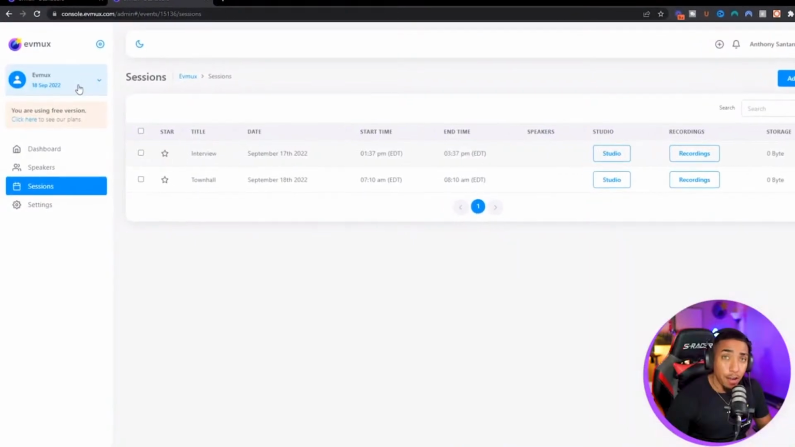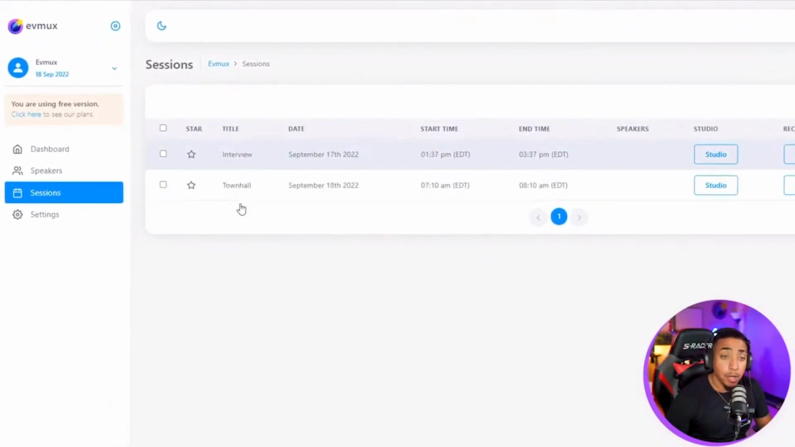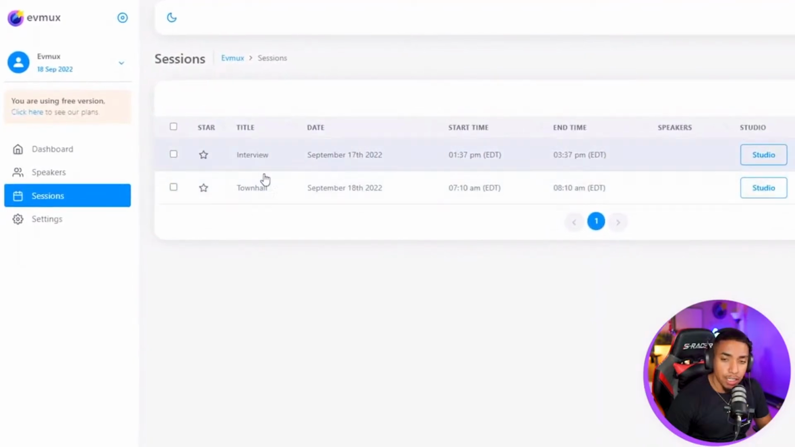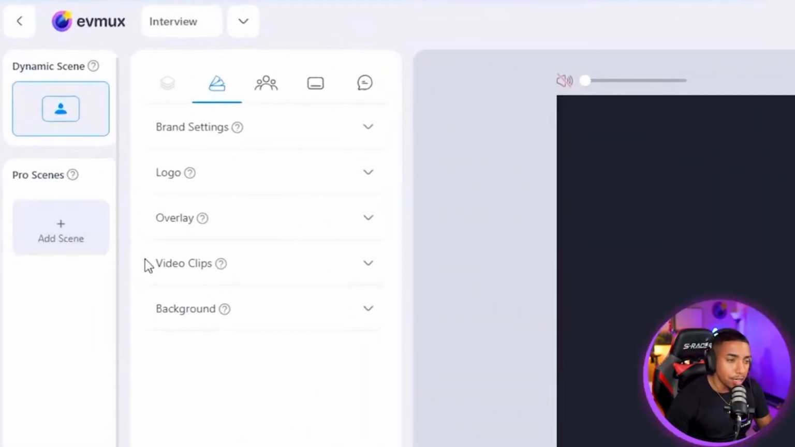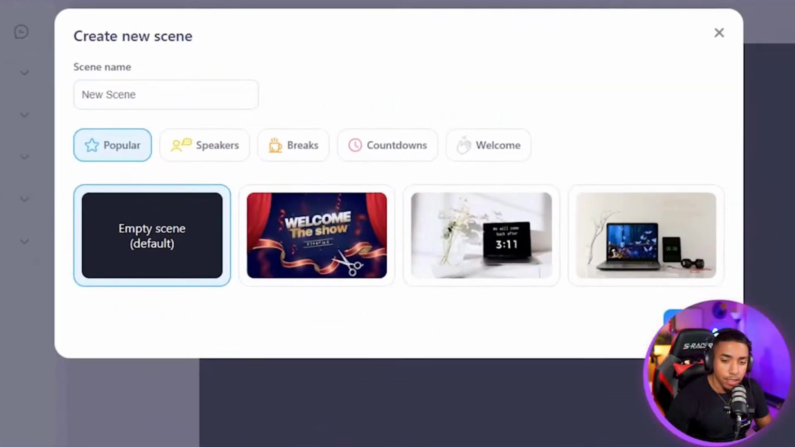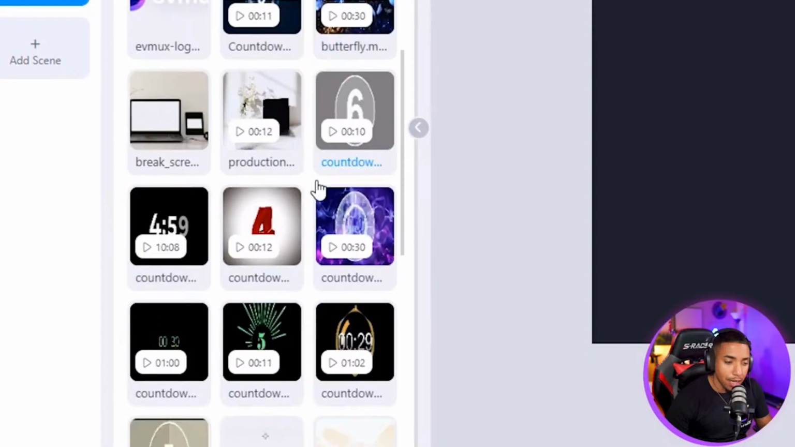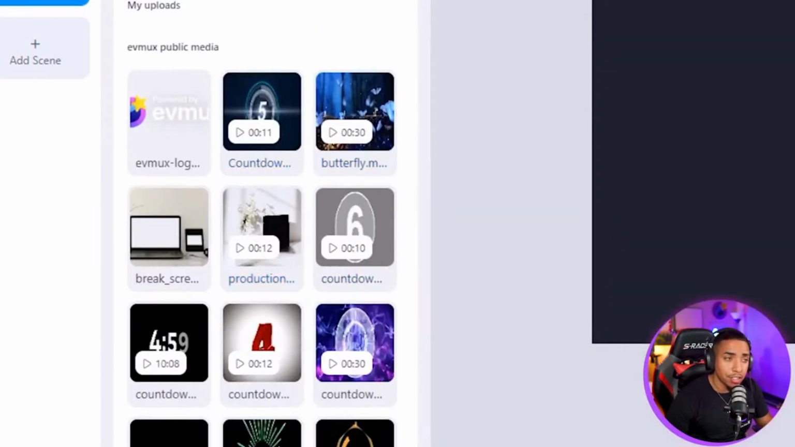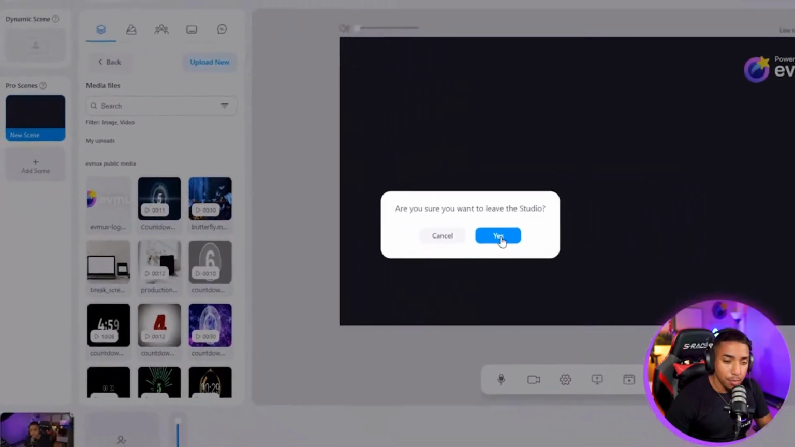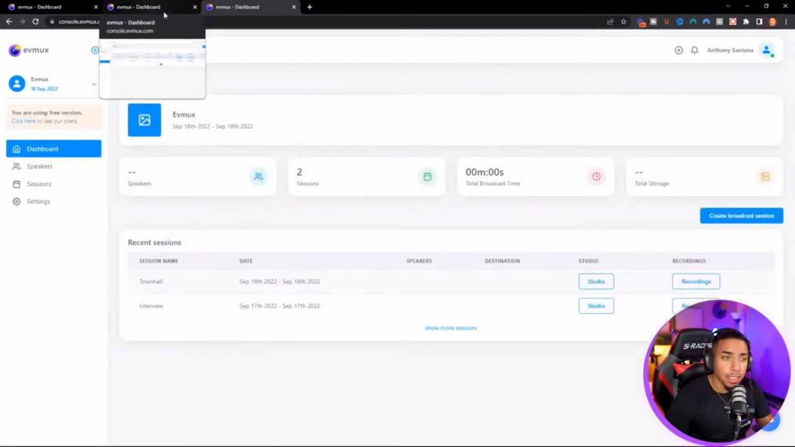Now, the beautiful thing about projects is that everything that you upload inside of this Evmux project is going to be available between all of your sessions. What I mean by that is that when you're inside of your studio and you are adding scenes directly in here and you have layers, all of your media files that are inside of that project are going to be available regardless of the session that you utilize. Now, these media files that you've uploaded are on a project by project basis.